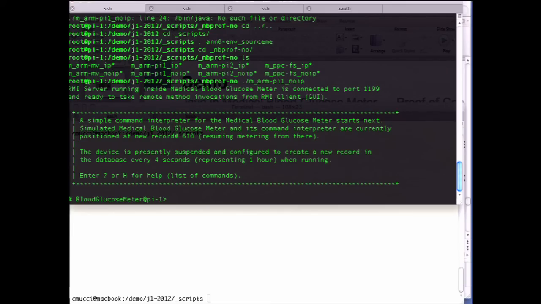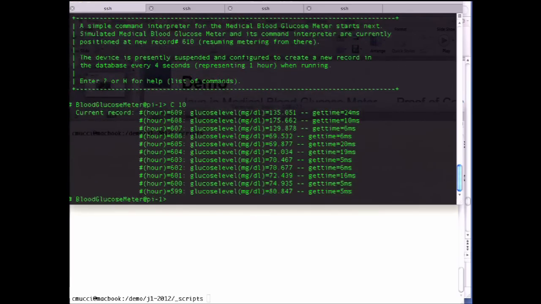For this database, we use a Berkeley database. And so this is just running right now. In fact, I've run it a few times before, and I could, for example, look at the current last, let's say, 10 records in the database. So here are the last 10 records with glucose level indicated here, and also the access times to get this information from the database.